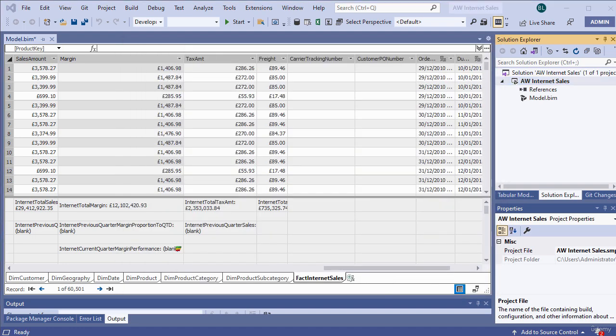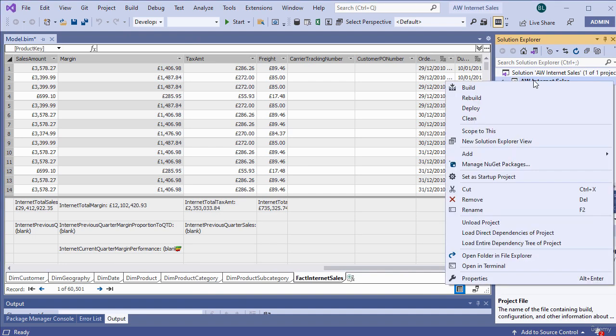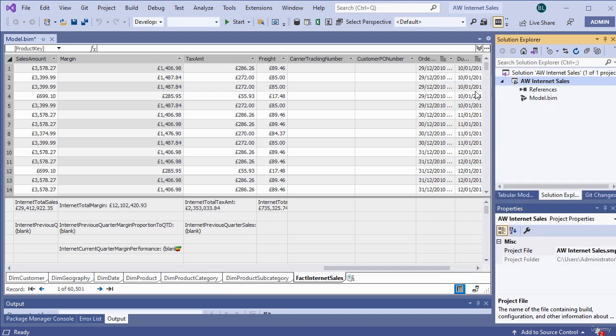The next step is to build the project. So click on the name of your model, right click and select build. And that will build the project. We'll wait for it to build. When the build has completed, we will then deploy the model.